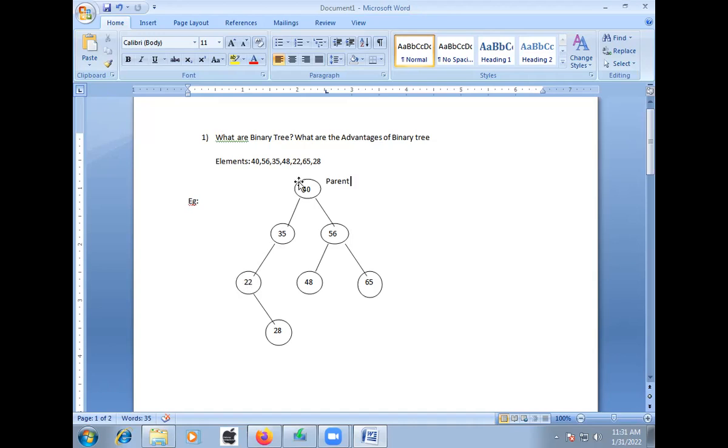Okay, 22. The next we have to choose is 65. 65 compared with the parent node is a greater value. So go to the right side. The existing element 56 is there, so once again compare with 56. Is it greater or lesser? Compared with 56, 65 is the greater value. So go to the right side and insert at that location.